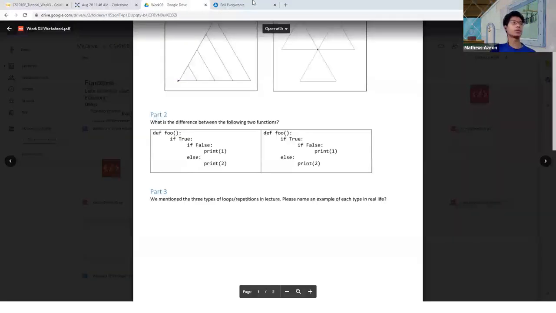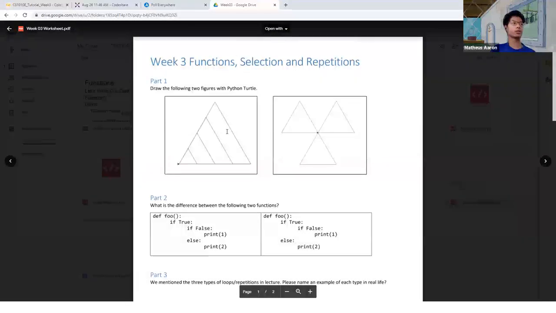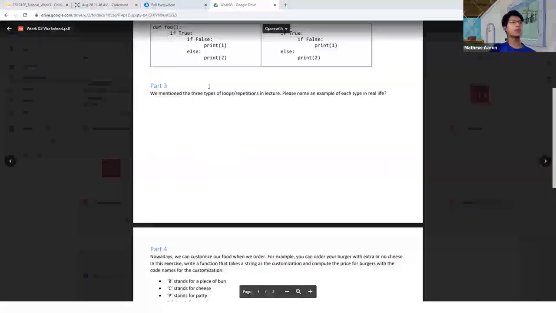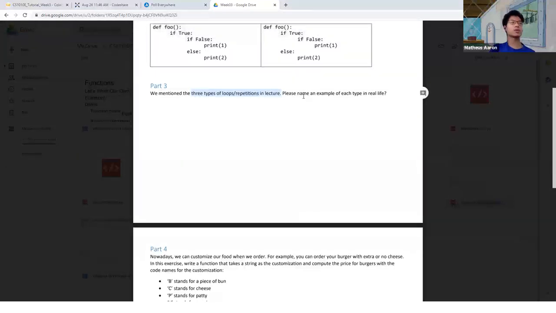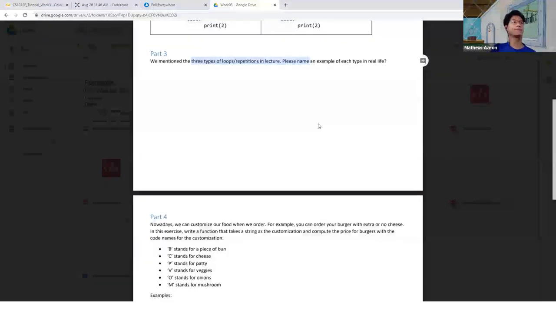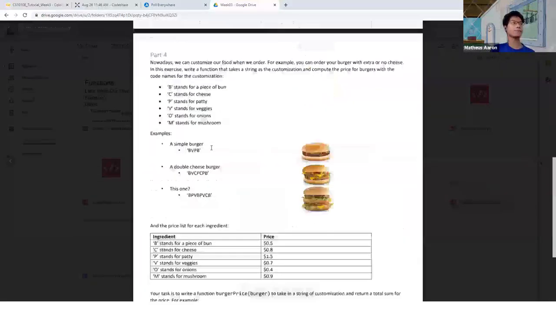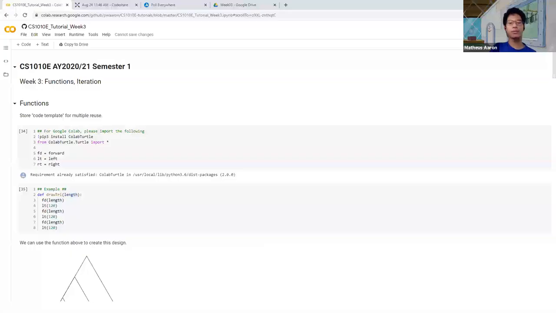Today we'll be discussing today's worksheet, which is about drawing turtles and then doing some if-else things. And then we'll talk about the three types of loops and repetitions in lecture. And then we'll talk about burgers. All right, so for the first part, we'll be talking about turtle and functions.